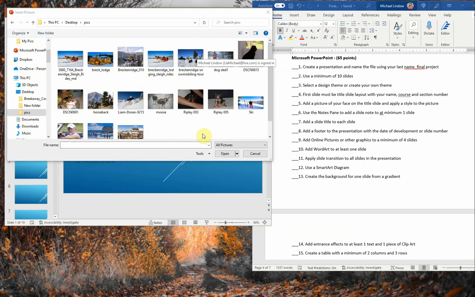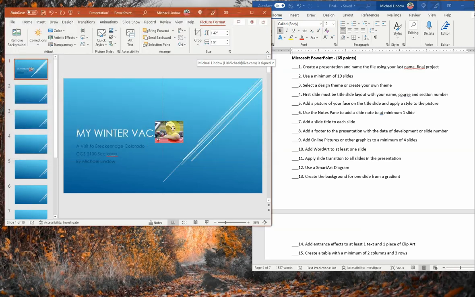And in this folder, I have saved a number of pictures that might be of use for this project, and a few pictures that aren't. But I'm going to first select the picture of my face. And the one thing you need to make sure of is you can just drag this around anywhere you like. Do not cover up your text. You need to be careful of that.